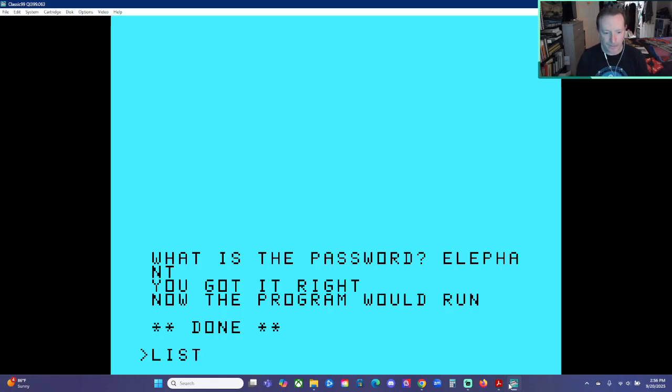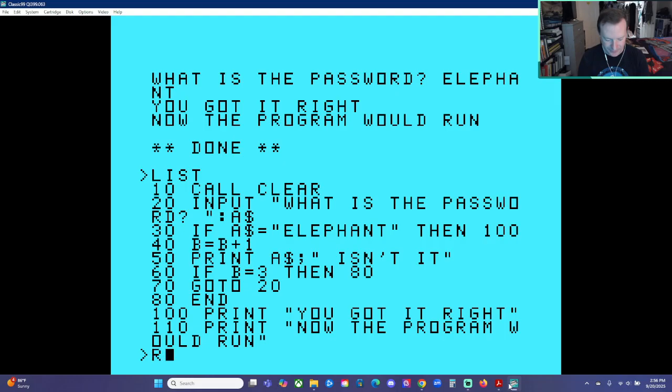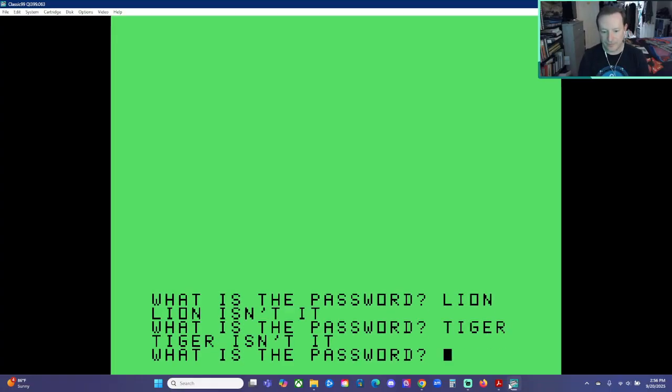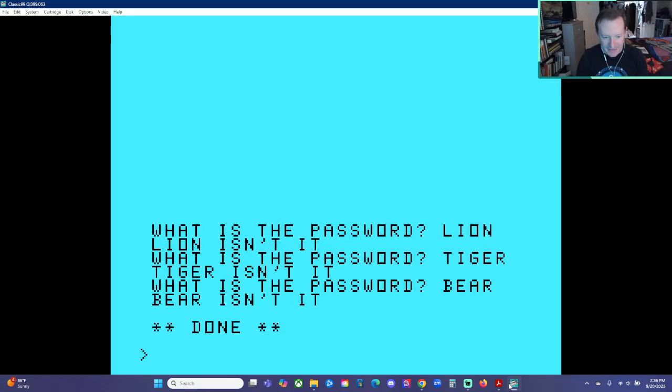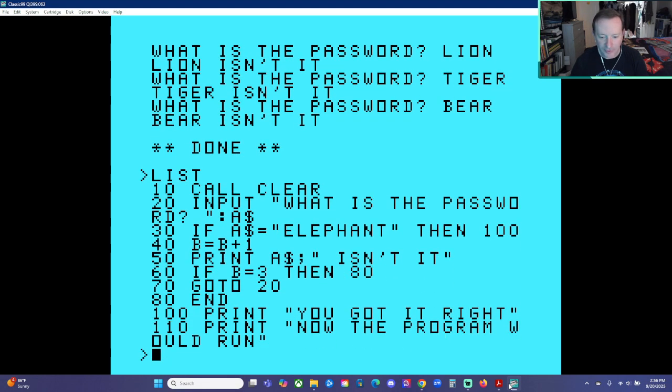Okay, let's run it once more, selfishly, so I can get a screenshot here. What is the password? Lion, tiger, bear. Oh my, bear isn't it. Okay, that is 3 tries password from 101 Programming Tips and Tricks for the Texas Instruments TI-99 4A home computer.